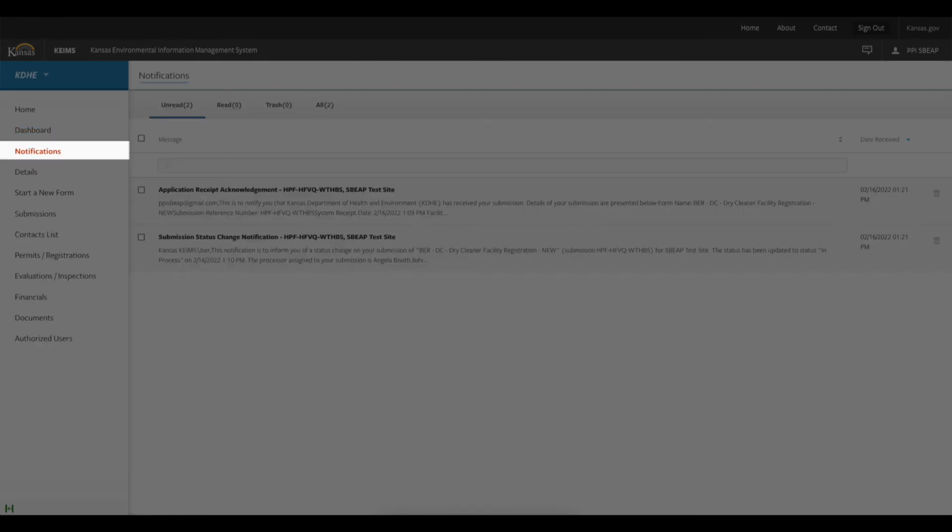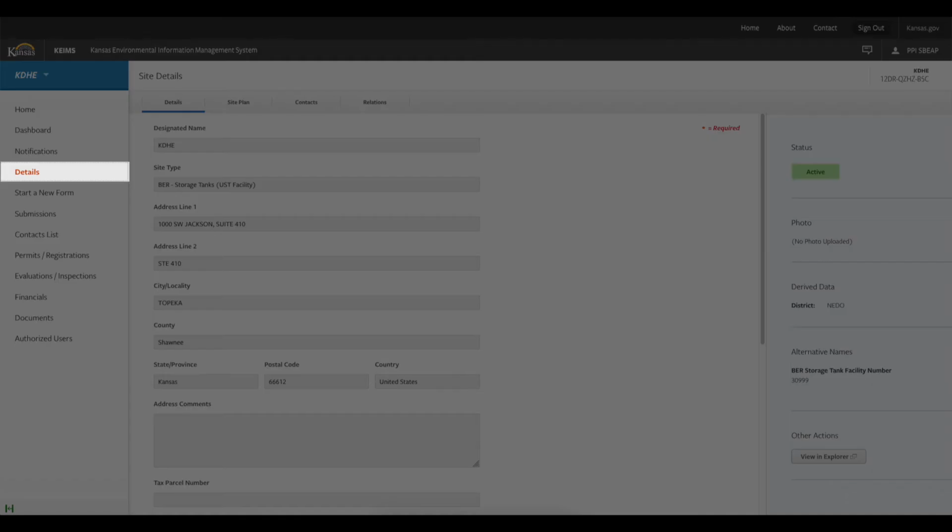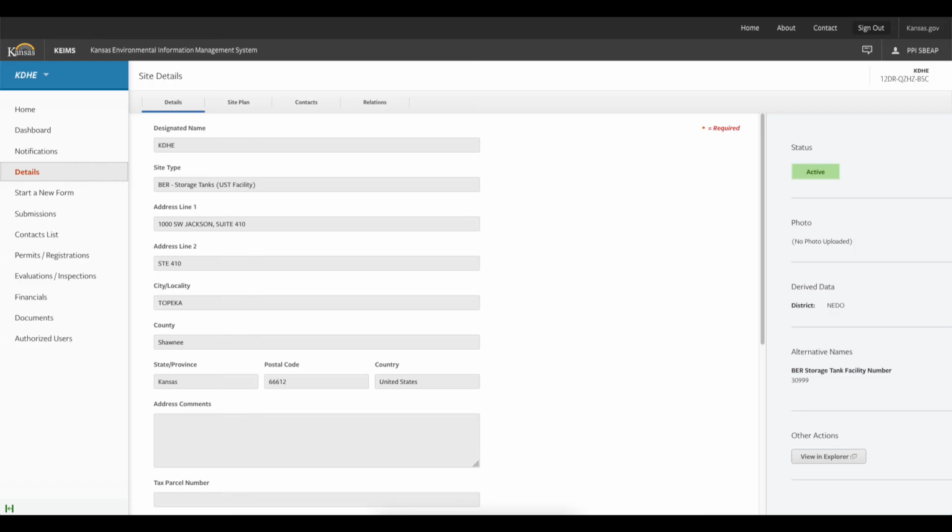Next on the left menu is notifications. This can include reminders on timed forms, next steps in a process, or requests for corrections to forms already submitted. Next is details. This section describes a site linked to your account and will only show on the menu if you have a site selected. If you have all selected, you will not see details.